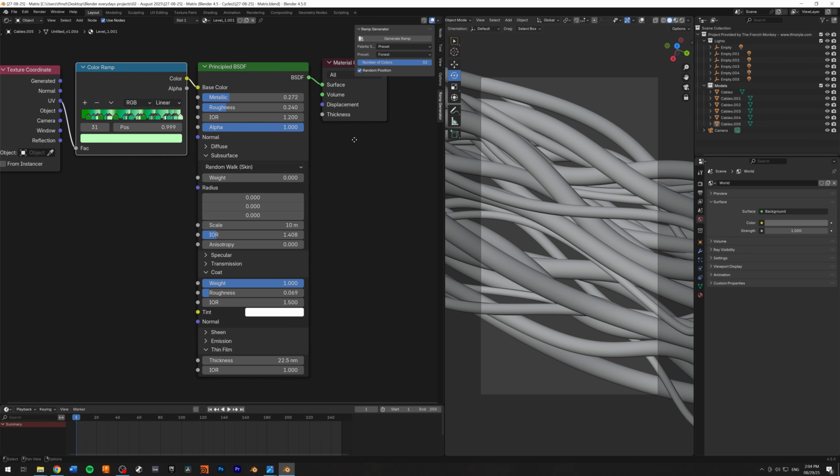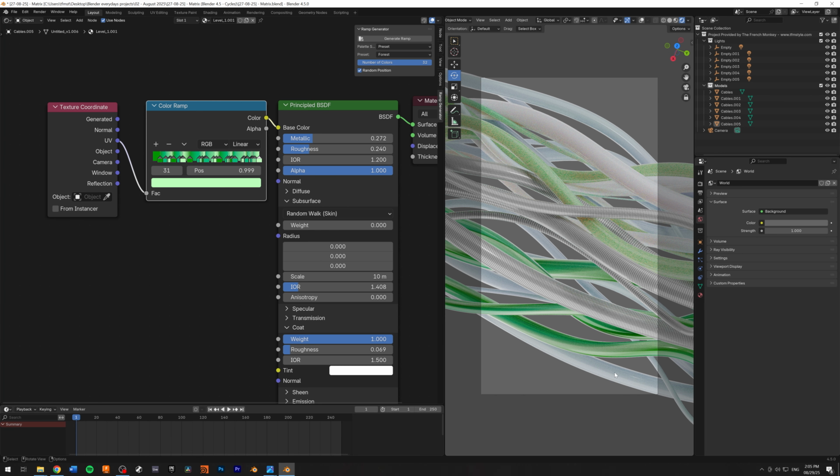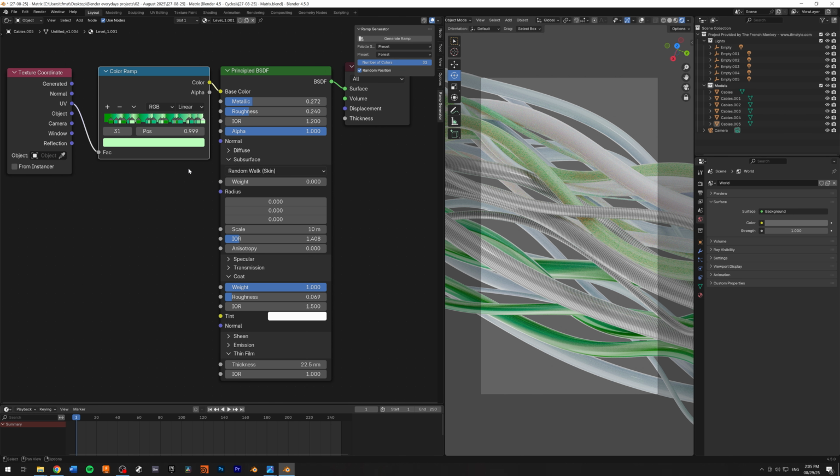And in this case, as you can see here, I use the UV coordinate. As you can see, we have a couple of different textures happening. This affects the green one. So this is the one here down below. Pretty simple setup, UV, color ramp, and the principled shader. We don't have any subsurface, but I did add a coat.